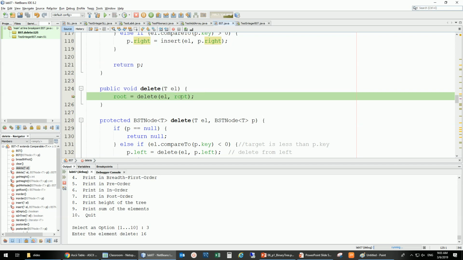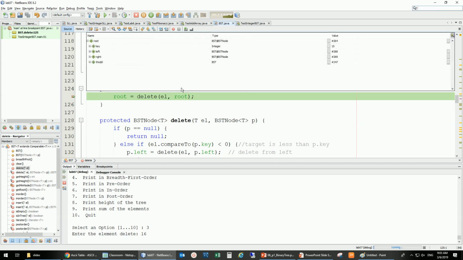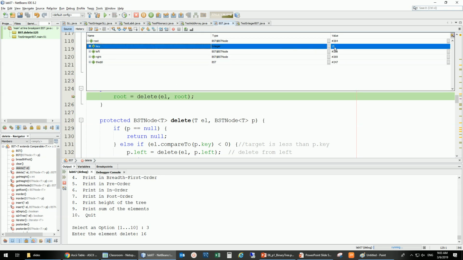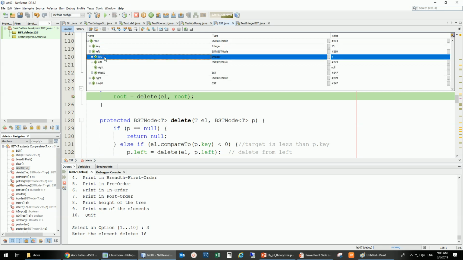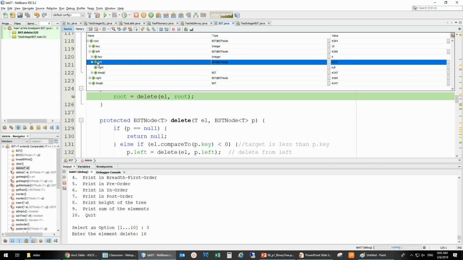16. This is a root, a node that has a key. What is the key? 15. And on the left there's another root. What is the one on the left? 4. And on the left there's another node. What is on the left of 4?